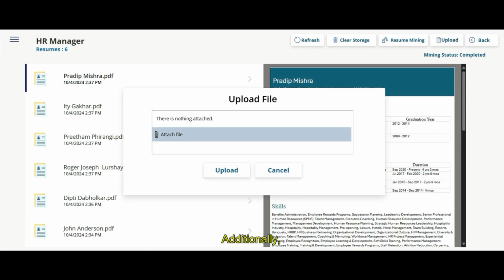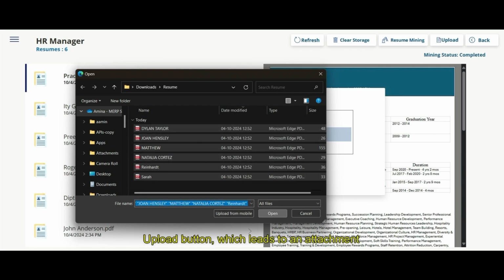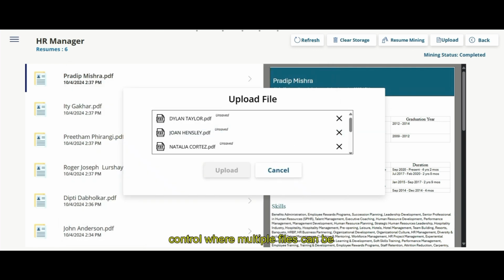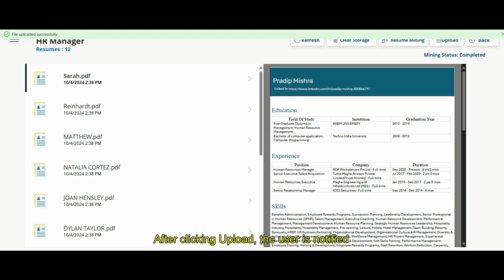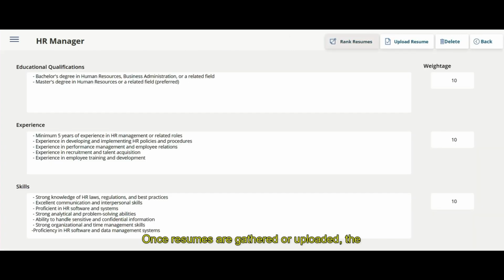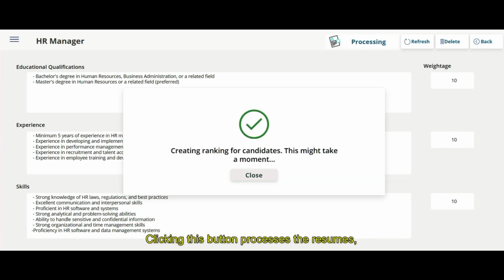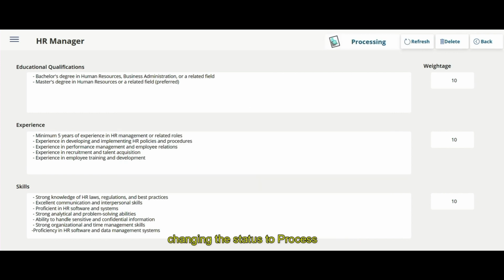Additionally, HR can upload bulk resumes by clicking the Upload button, which leads to an attachment control where multiple files can be selected for upload. After clicking Upload, the user is notified with a message, File upload successfully. Once resumes are gathered or uploaded, the Rank Resumes button is available. Clicking this button processes the resumes, changing the status to Processing.